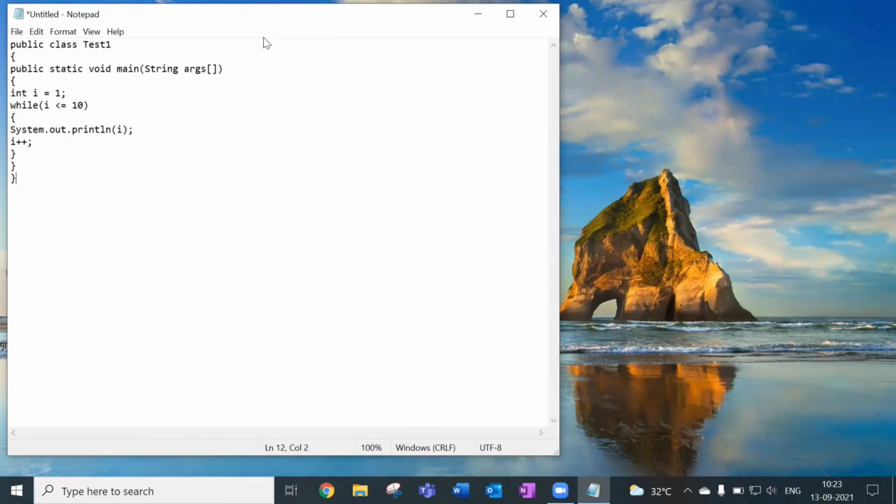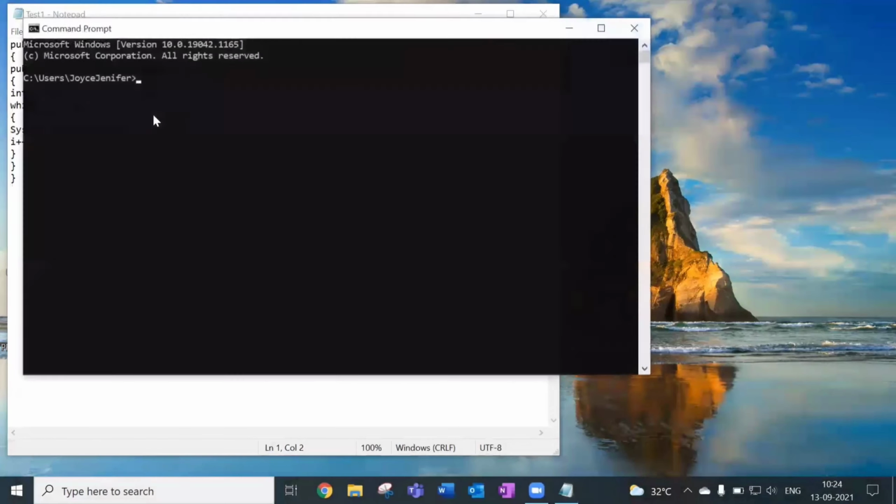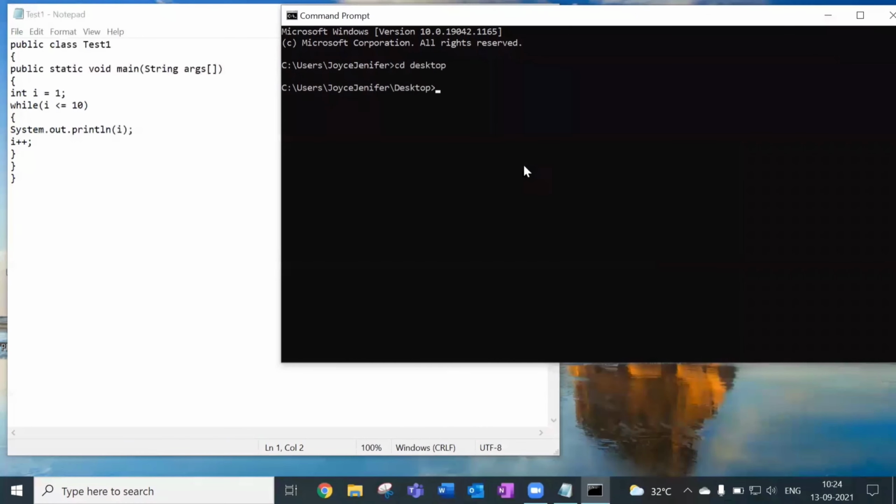Now we can check the output. I'm saving this file as test1.java in desktop. Now I'm opening command prompt and I'm just typing cd space desktop where my Java file is stored, javac space test1.java and to run, java space test1. Yeah, we got from 1 to 10.